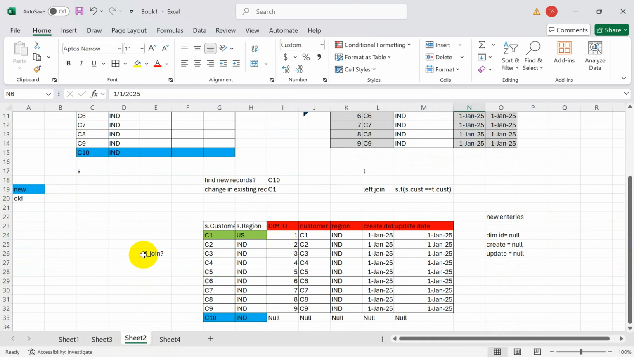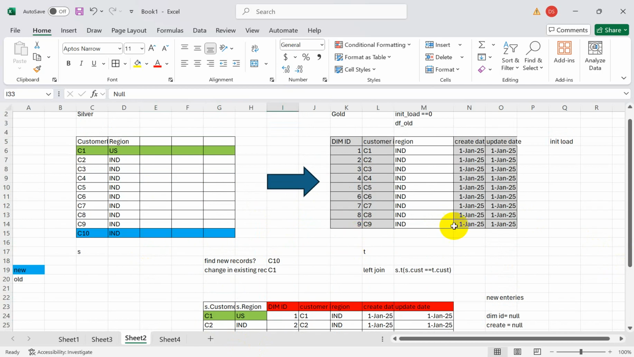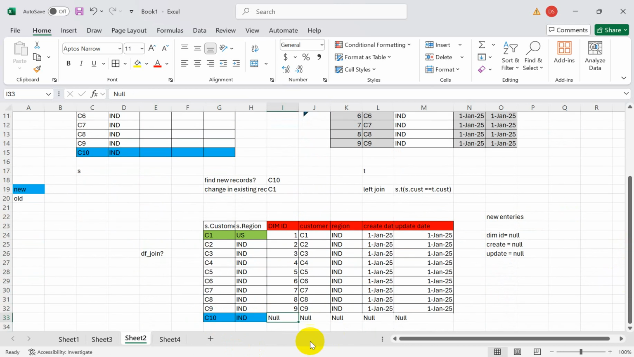After join, imagine this scenario. If we have a C1, and C10 is the new entry. For C10, we don't have data within this left table, right? So if we join these two tables as a left join, what will happen? For C10, there will be null values. That means C10 is the new record. So how can I identify the new record? If my dimension ID, create ID, and update ID is null, then we can call this a new record.